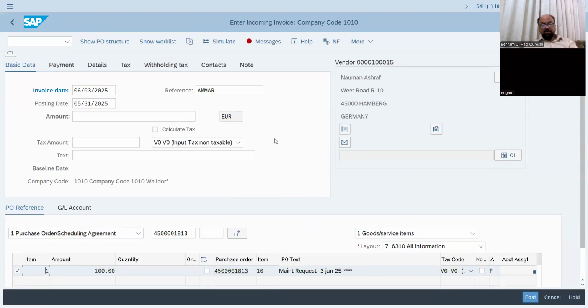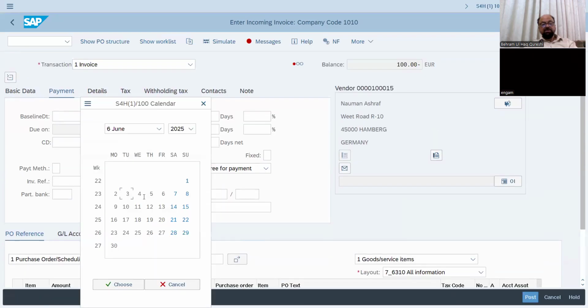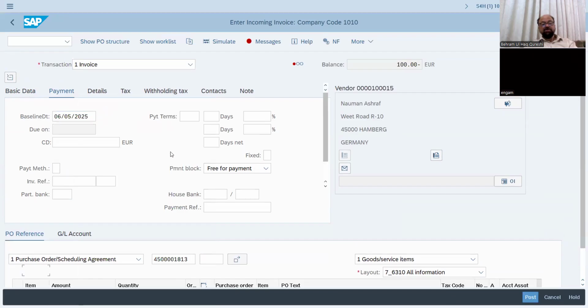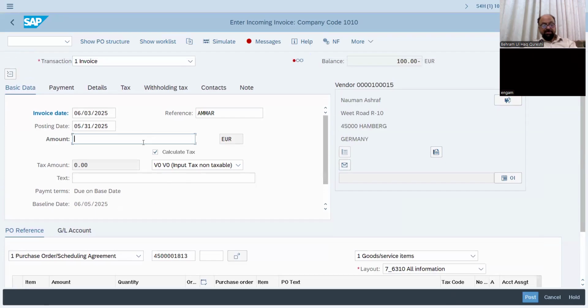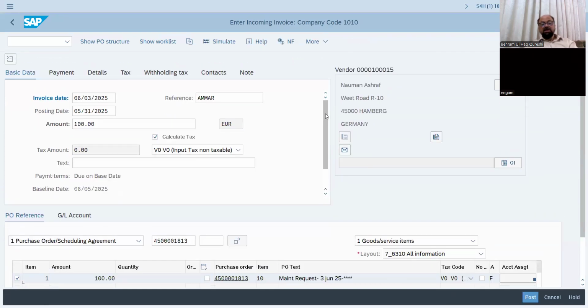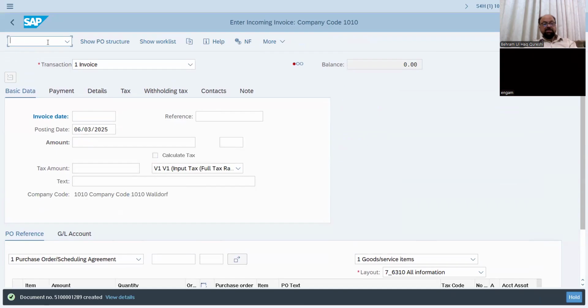And here now you can go over to the calculation of the tax. Baseline date, the date on which the finance guys are going to make payment to the vendor. Go for the 5th of, for example, June. And here you have to enter the balance that is entered. And this is the price, or you can say overall wages for 1 hour service. Post it. And after posting it, now go over to the IW32 again.